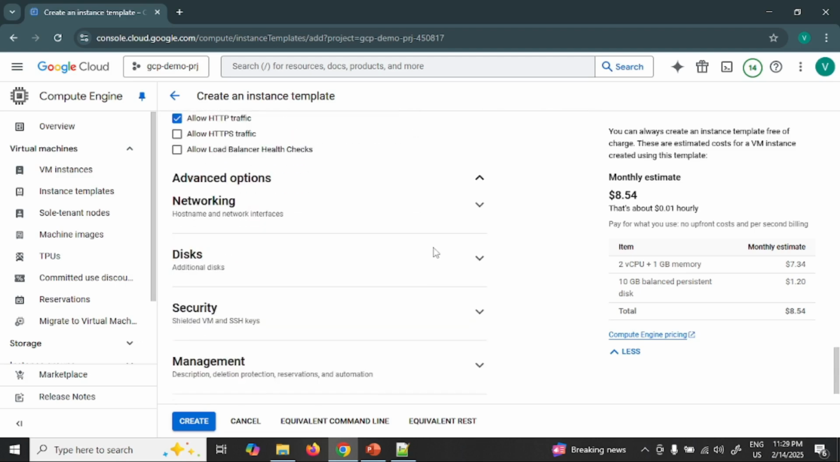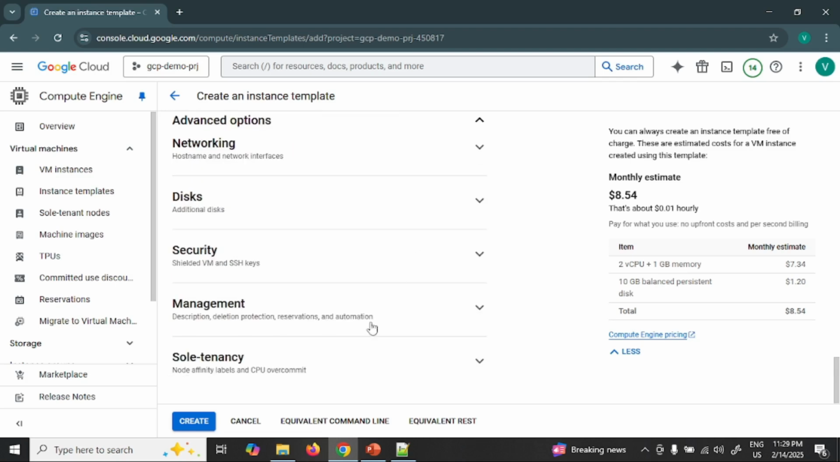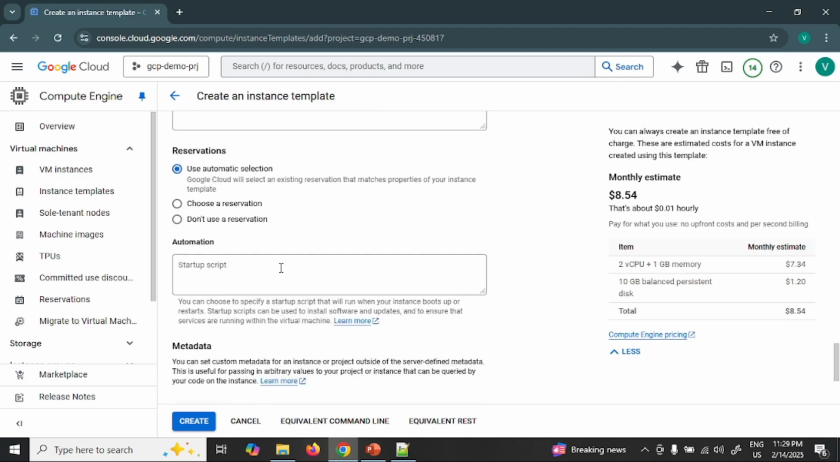In advanced options, one major important thing is that we will go to Management. Under Management, we have automation scripts. So we are going to configure Apache Webserver for this instance template configuration. For that we will attach a few scripts.